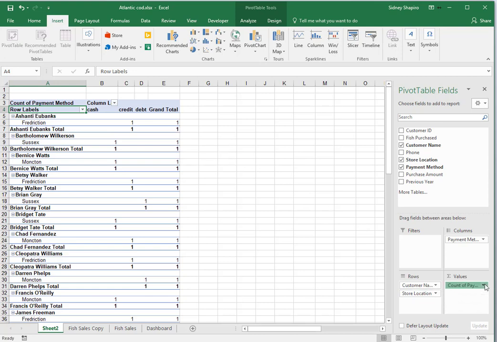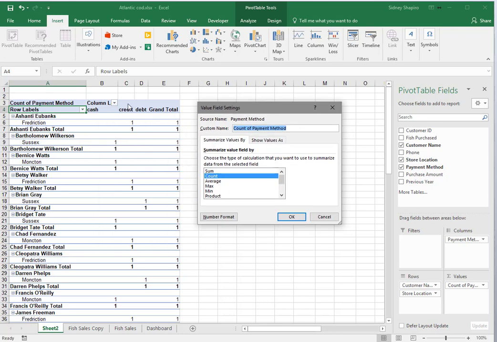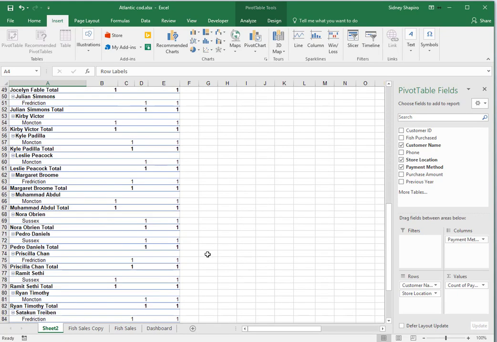We can also click here and go to where it says value field settings and change to, do we want count, like counting the number of times one of these payment methods was used, or we could add up all the numbers together, average, min, max, etc., and that will be what's built up in our table.